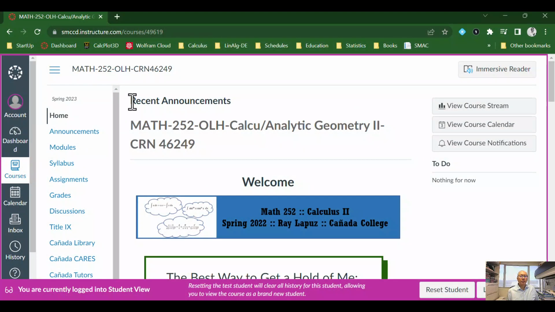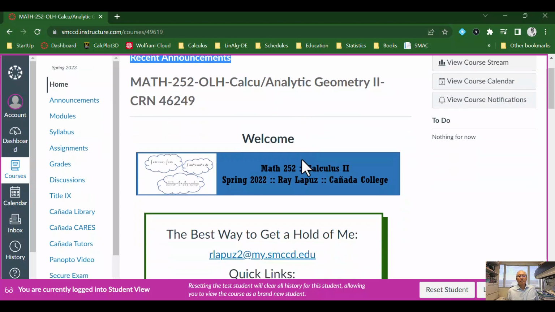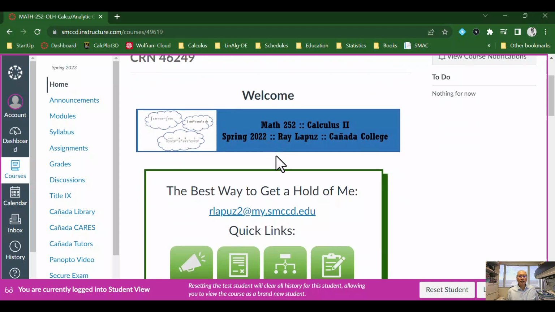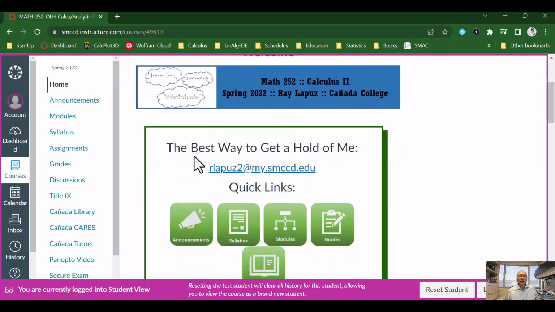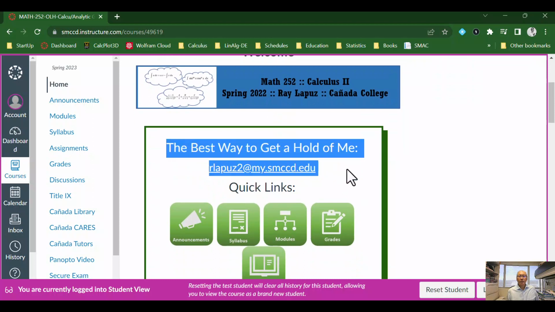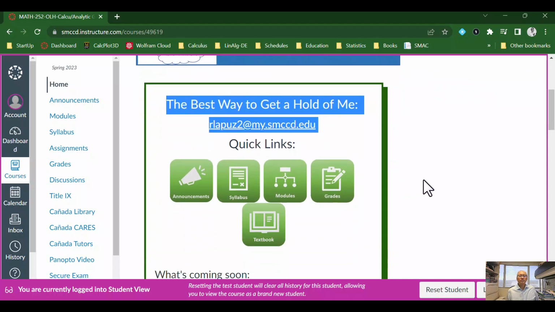In our home page, you'll see some recent announcements up on top. As of today, before the class has started, we have no announcements, but we'll get the most recent two announcements that have been posted. Down below, you can see the welcome. The banner is here, so we know that we're actually looking at my particular class. And here is another note that the best way to get a hold of me is through my email.